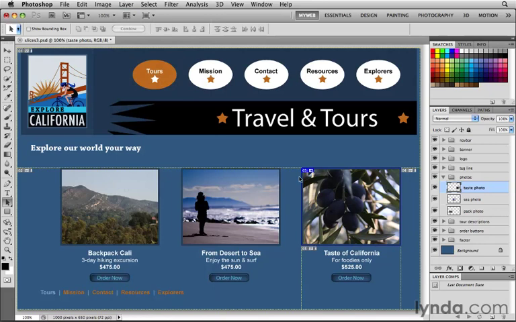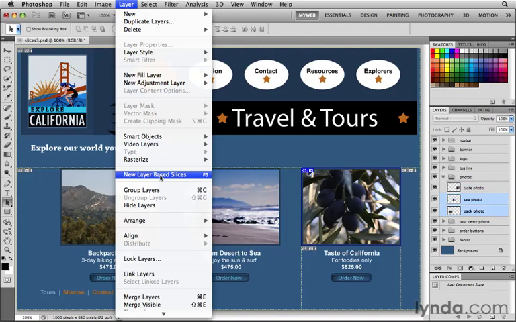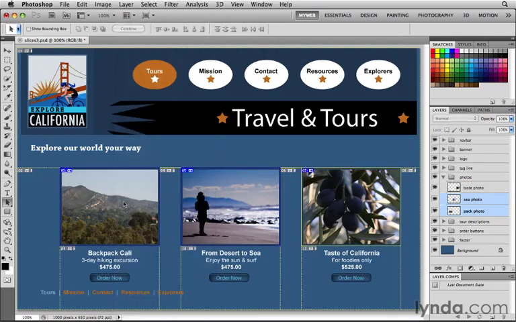To speed things up, I could create more than one layer-based slice at a time. So let's say I want to make layer-based slices around the other 2 photos here. In the Layers panel, I'll select the C photo layer and I'll hold down the Command key on the Mac or the Control key on the PC and click on the Pack photo layer too to select them both. And then I'll go up to the Layer menu and I'll choose New Layer-Based Slices. And that adds 2 more layer-based slices around each one of these other photos.